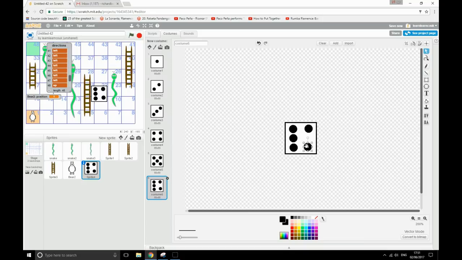There we go. Pasting up one there. There we go. Good. So there's our dice. And our dice has got 1, 2, 3, 4, 5, 6. There you go. Now you've got to rename them 1, 2, 3, 4, 5, 6, and I'll show you why in a second.